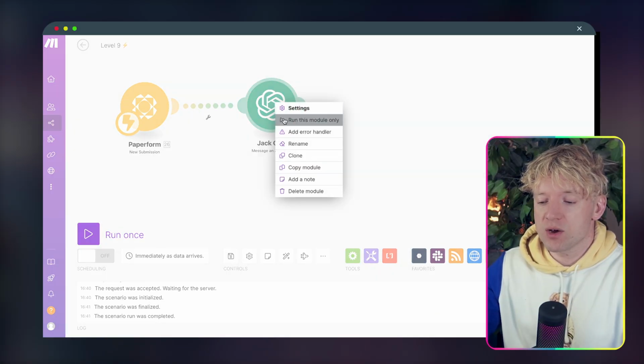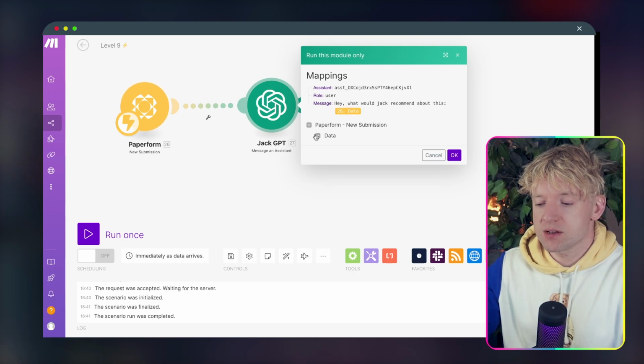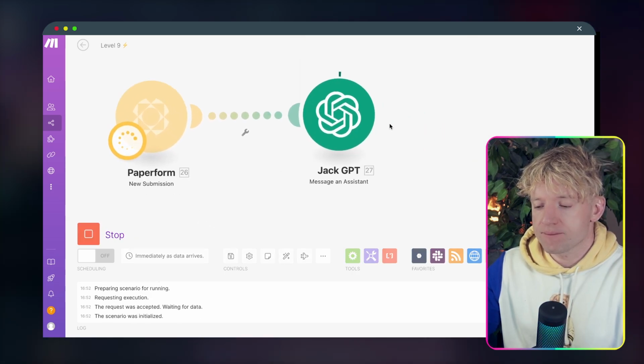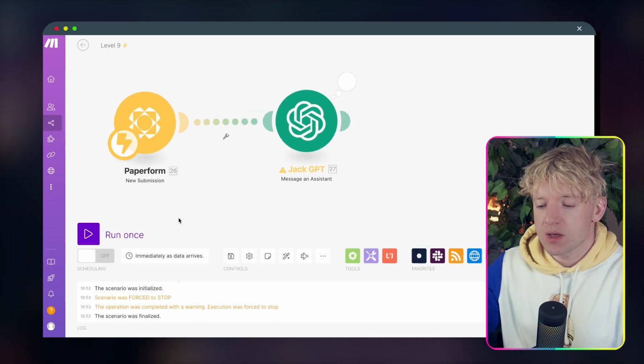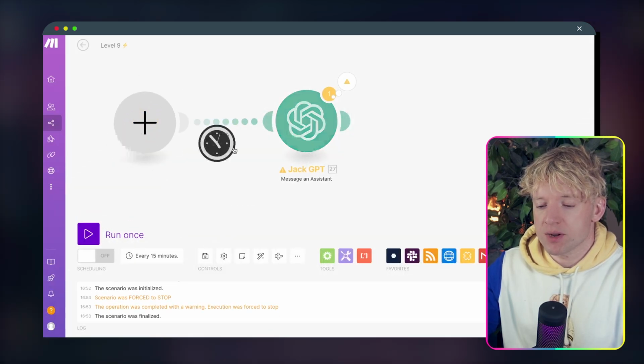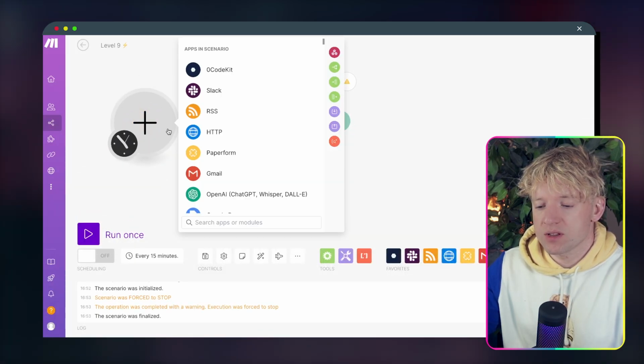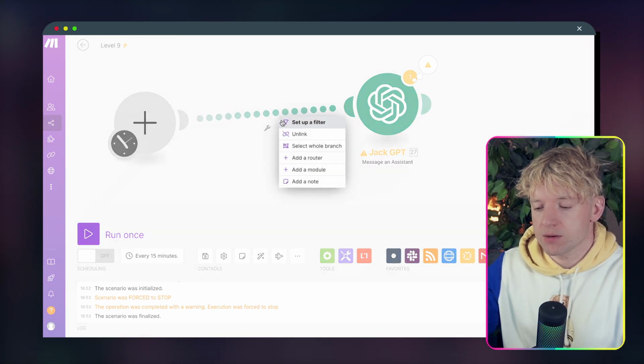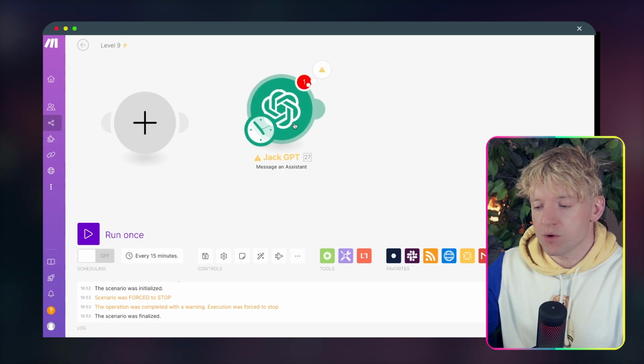Look, I'm going to run this module only. Now it wants the data, that's cool. Okay, hold on a sec. Let me just stop this. Let me just delete Paperform and bring this over here. That's cool. Delete module. Excuse me. Oh my goodness, guys. On link. All right, cool. Check this out.